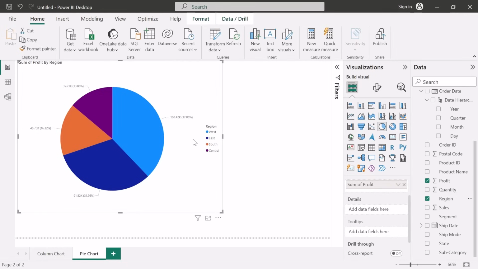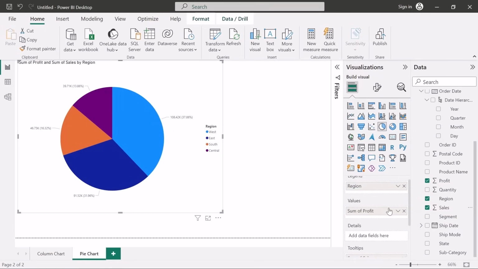That is something we'll talk about later on. So right now, if I want to, as usual, visualize something else on the tooltip, I can drag and drop that thing over here. Let's say I want to visualize the sales as well, so I can drag and drop it over here. Moreover, if I want to draw this chart, by default it is drawn with respect to sum of profit in each region.